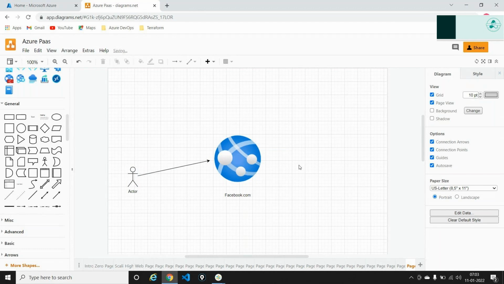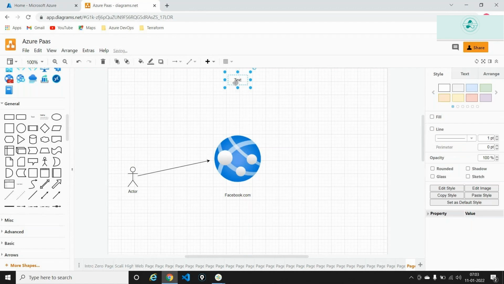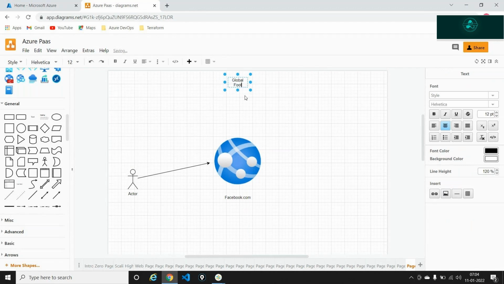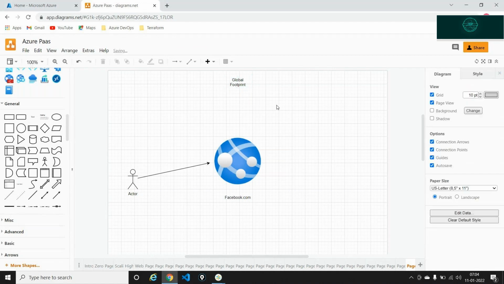Now, since I am a global website, I am globally available, meaning I have a global footprint. I'm present in every country. A lot of people use this website for social media streaming and everything, right? So I have users visiting this website from different parts of the world.